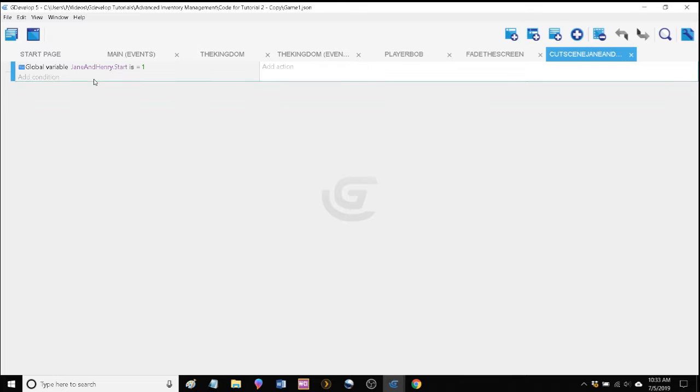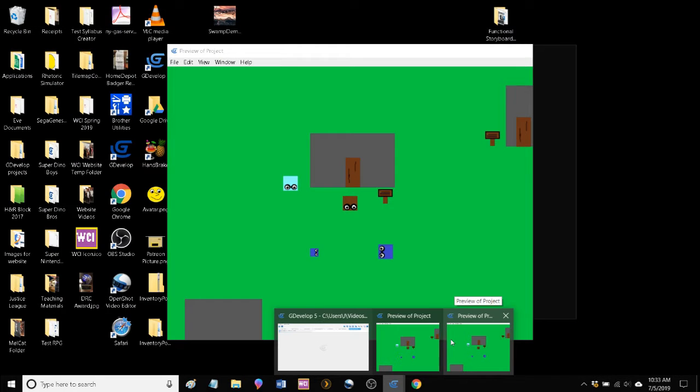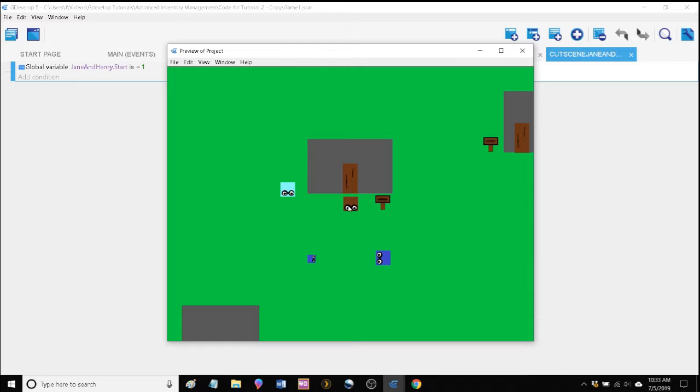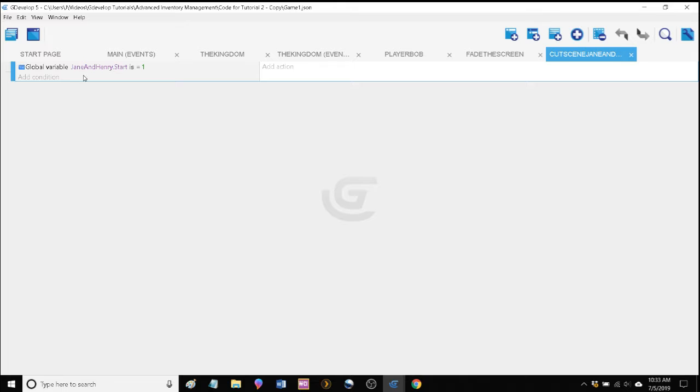And right off the bat, I know that I want to move Bob down, right? If we look at this cutscene here, I want the first thing to happen that Bob moves down here and stops on the same Y plane as Jane Waldorf. That means we're going to be using a timer to move Bob down. All right, let's be organized.